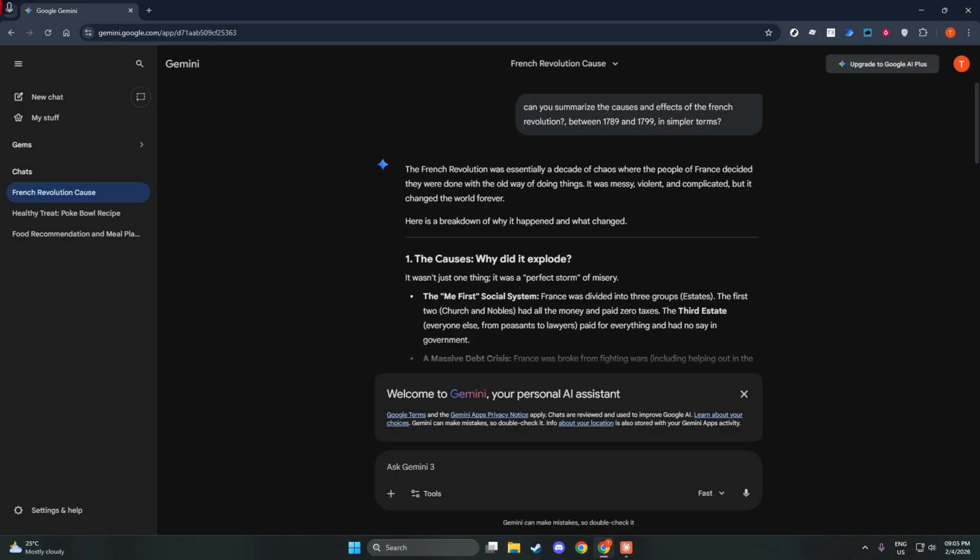Start by opening your browser and going to gemini.google.com. If you're not already signed in, you'll be prompted to log in with your Google account. Once you're in, you should see the Gemini home or chat interface. If you have multiple Google accounts, make sure you're using the one you want, because appearance settings are tied to the active account you're using.